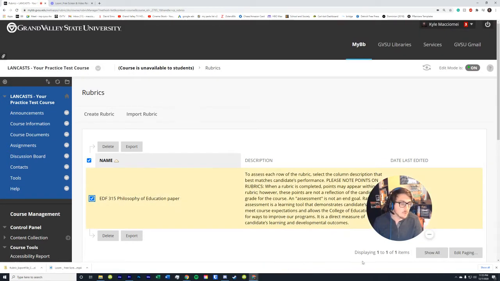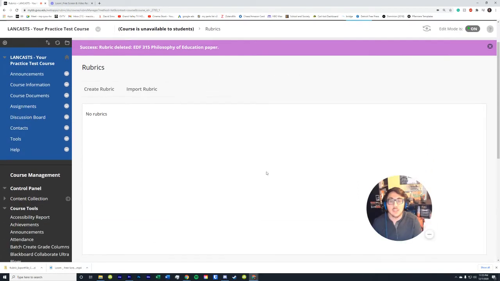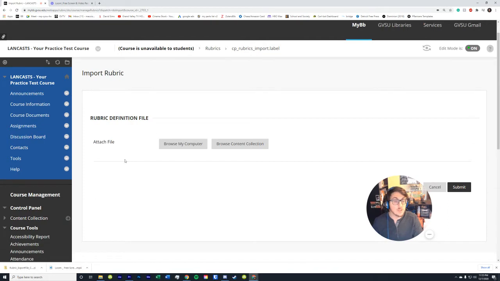I'm going to delete it for you right now, just so you have an idea of what this experience is going to be like. You're going to get to this empty page where it's going to say, hey, do you want to import a rubric? That is exactly what I want to do. I want to import this rubric, which is going to bring me to this page, which is going to say, hey, attach a file. Browse your computer.